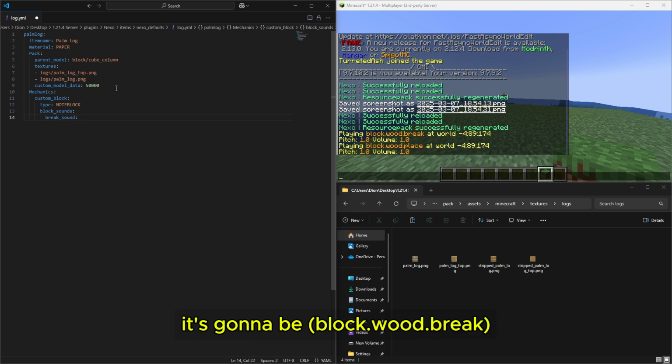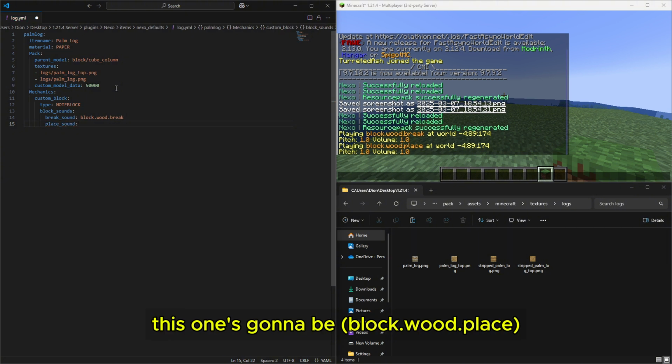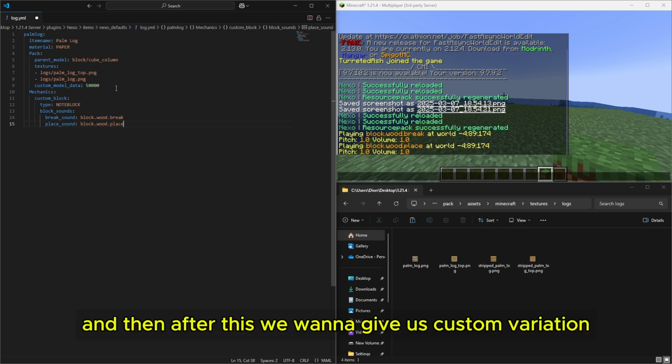And for this one, it's going to be block.wood.break. And then we want the place sound, so we want to do place_sound. This one's going to be block.wood.place. And then after this, we want to give it custom_variation.